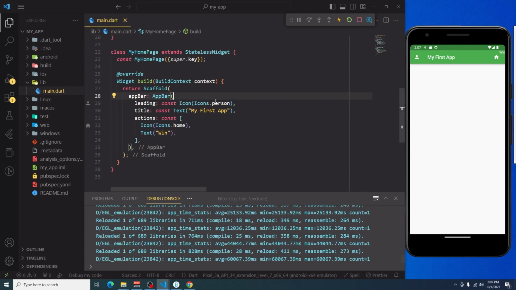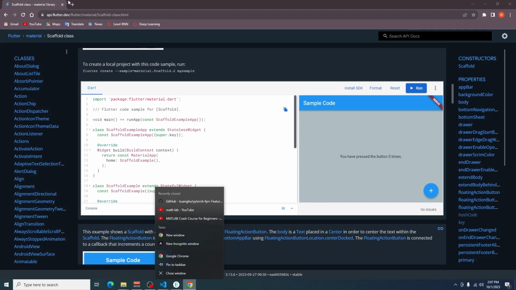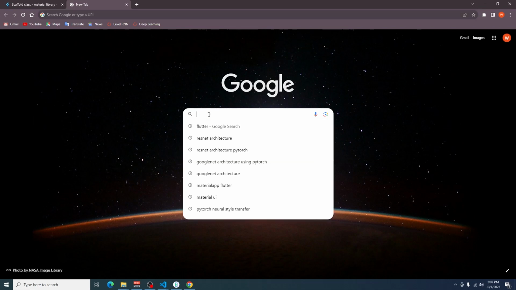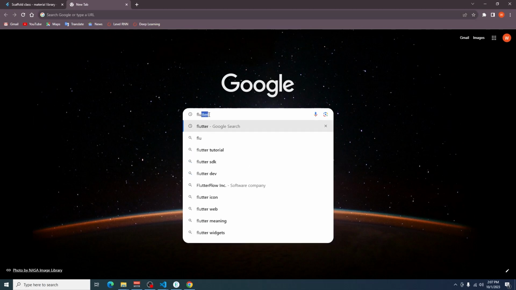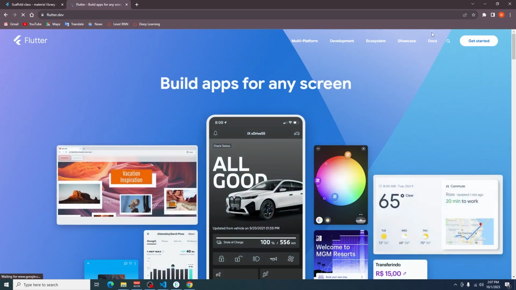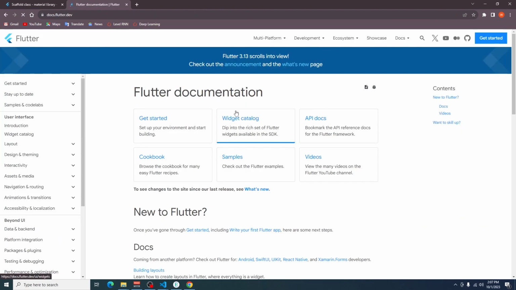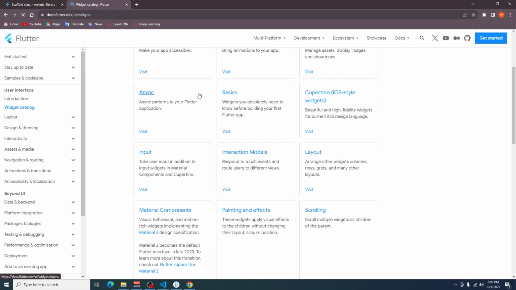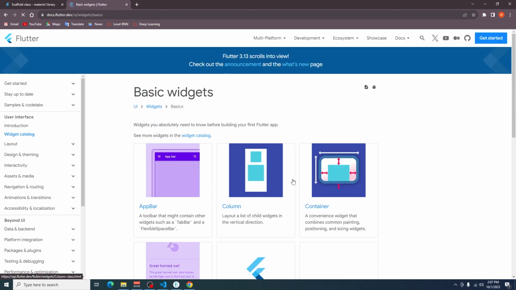So where can we read more about this app bar? To do so, we can open our browser like this and we can search for Flutter. We'll go to their official site, we'll click on the docs, then we'll select the widget catalog like this. We'll go for the basic one. Then we'll come here. As you can see, the app bar.